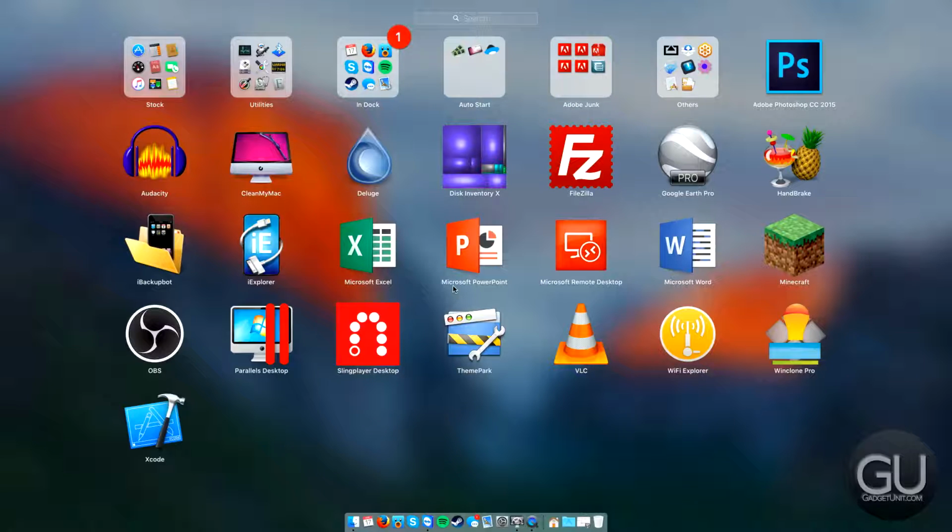Next up is Microsoft Excel, PowerPoint, Remote Desktop, and Word. I have Minecraft here, and I haven't played Minecraft on my MacBook Air in a very long time. So I'm not sure why I have it here, but I guess it's just for those rare occasions where I just might want to play it. Next is OBS Studio for streaming content from my MacBook. Next is Parallels Desktop, and I don't even think I have my Boot Camp partition set up in Parallels because I just haven't used a virtual machine on here in quite a while.